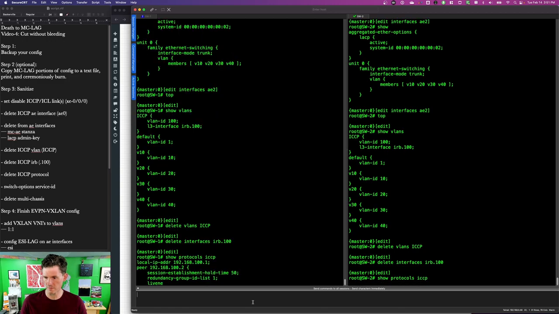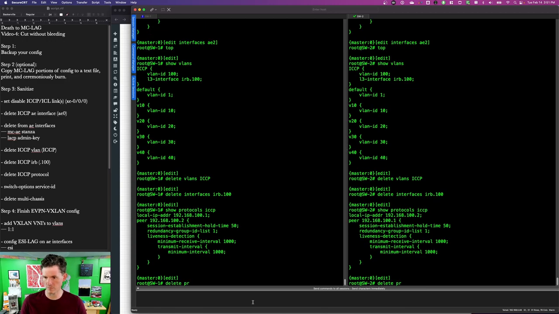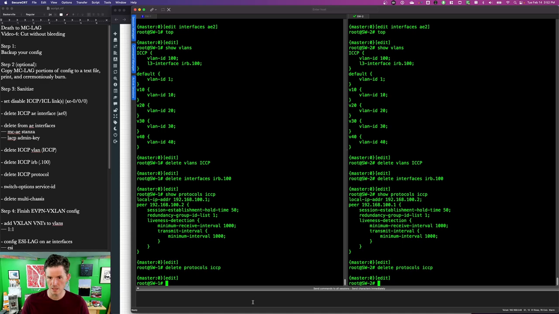Show protocols ICCP. There it is. Don't need it. Delete protocols ICCP. Done.